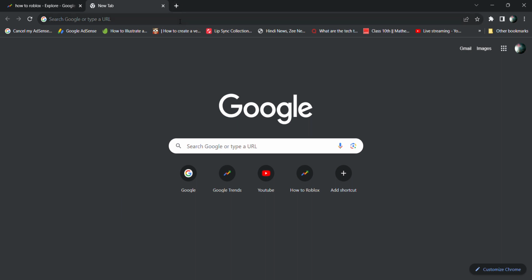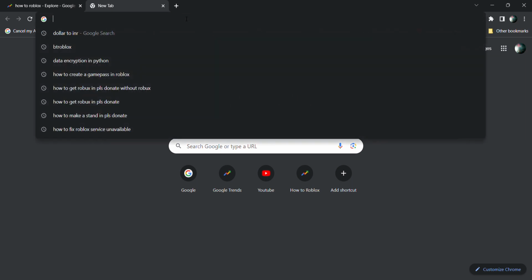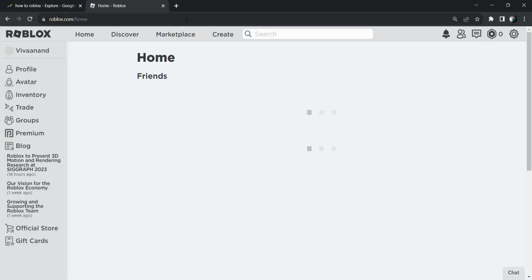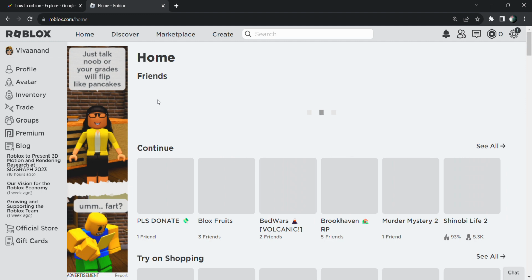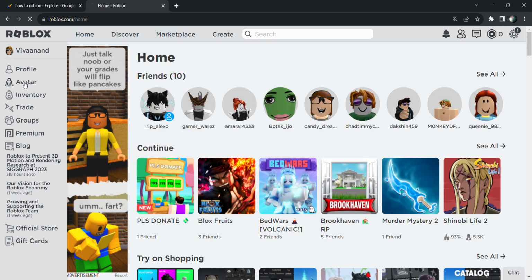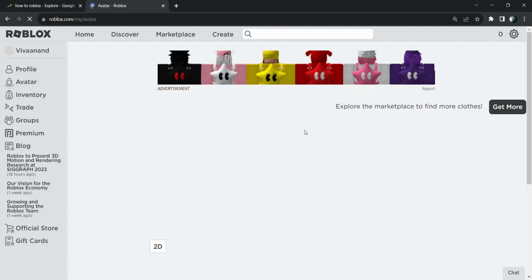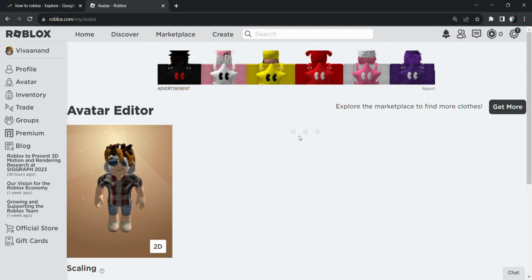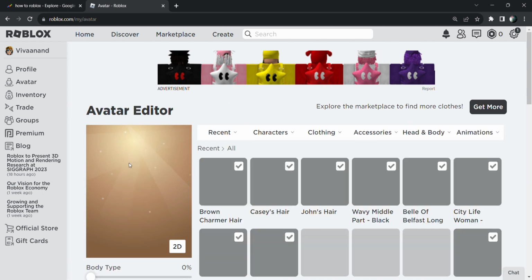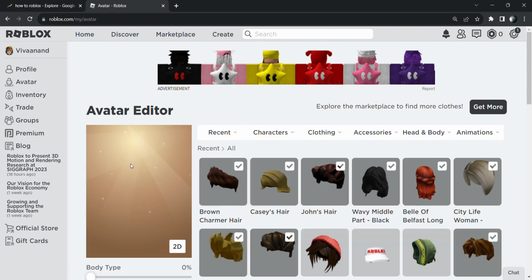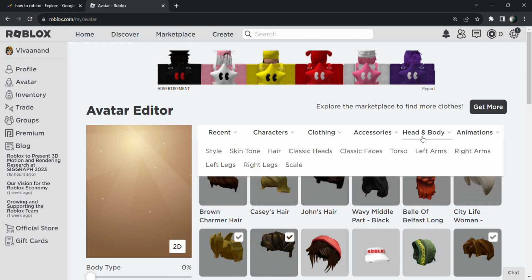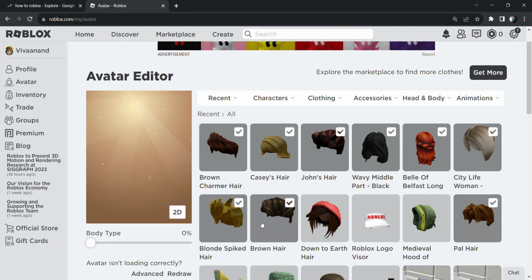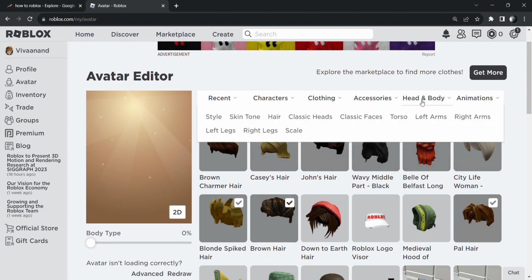So first of all, open a browser and go to roblox.com. Now guys, once you're here, you have to go to Avatar, and you can see that I have equipped or I can wear multiple hairs. If you're trying to select multiple hair, it will automatically unselect the previous one. But you can see that I have already selected multiple ones.